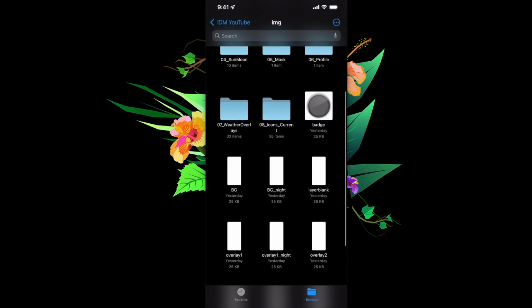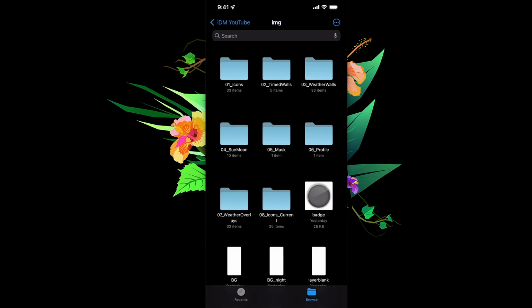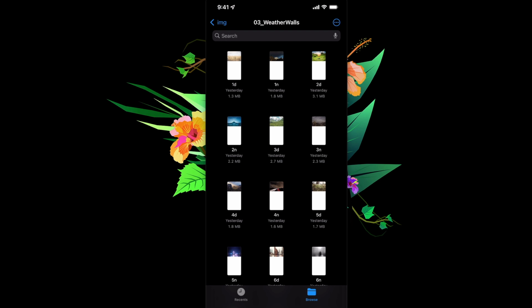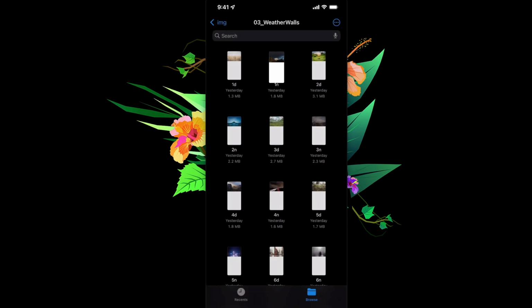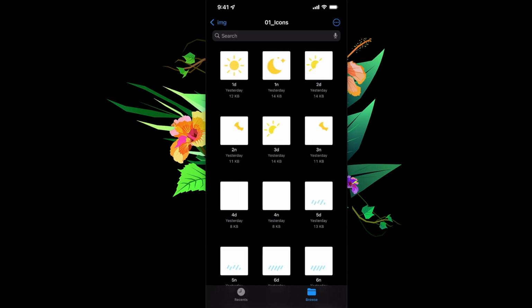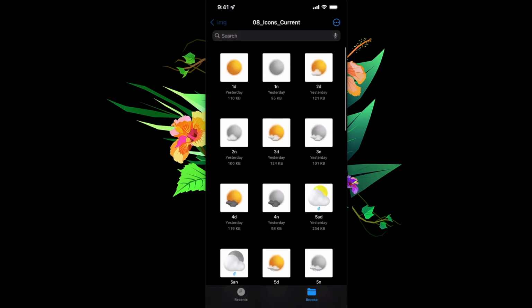Now, aside from the backgrounds and the overlays, there's also timed walls. So these are wallpapers that are displayed at certain times that you can use. So afternoon, evening, morning, etc. There is also weather-based walls. So this is kind of like weather icons, but these are obviously wallpapers, and you can have it cut off like this, or you could have it fill the entire screen or the entire image area. And then you have your normal weather icons here, as you can see. And there is even icons current now, which is pretty crazy.